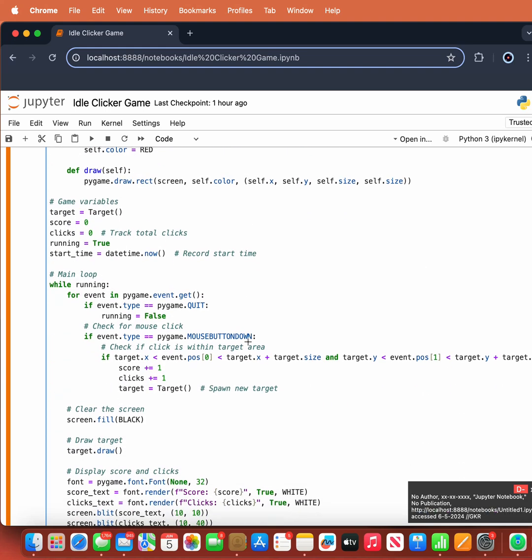Then let's go to the game variables. We start with the target. The target is an instance of the Target class. We create a red square. Then the score equals 0, and clicks will track how many times the player clicks. If we click off the target, that counts as a click but not as a score. Running is the flag that keeps the loop running, so running is True.